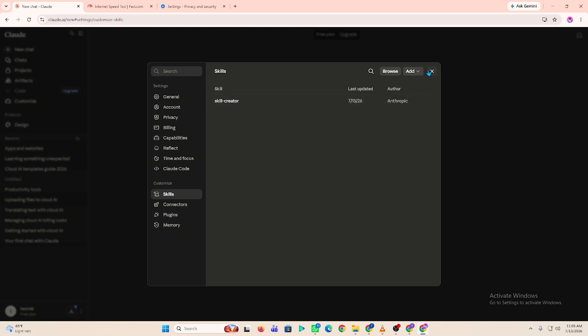And that's how you get started with Cloud AI. By learning the basics and experimenting with different features, you can make the most of AI tools for your everyday tasks.